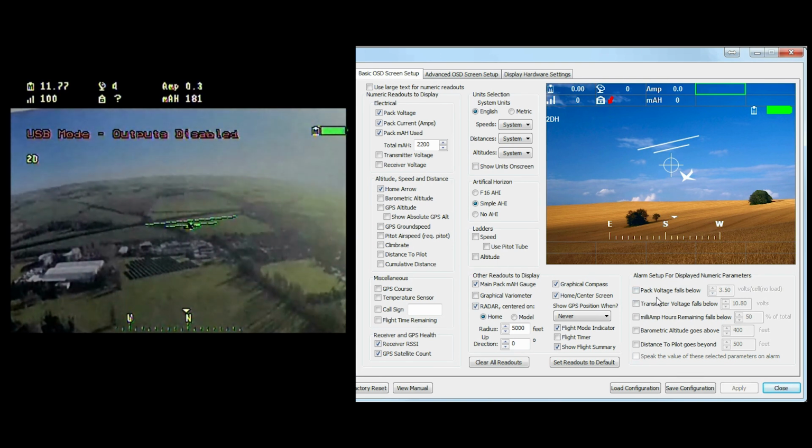Other alarms that you can see here, just on the basic side of things: transmitter voltage falls below, milliamp hours remaining falls below, all fairly obvious ones. If you're using the barometric altimeter, you can say if you go below a certain altitude or above a certain altitude, and you can also say distance to pilot goes beyond, so if you get out of range then it will give you a warning.